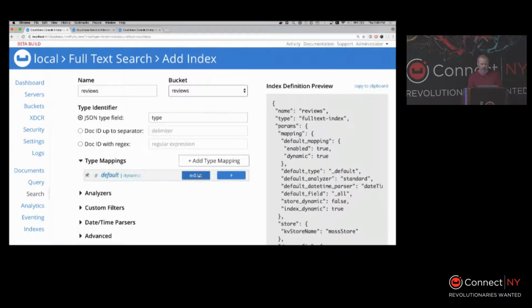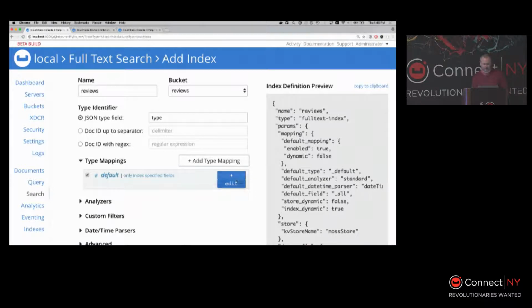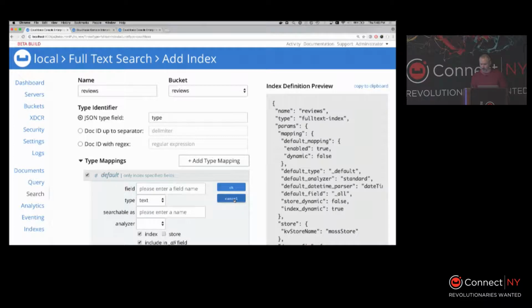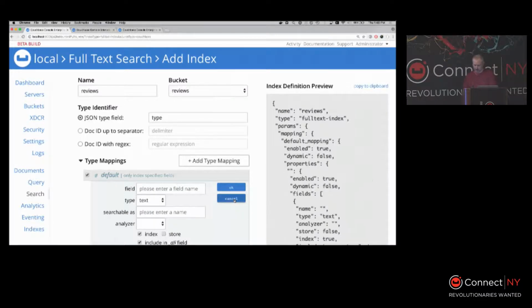Similar to before, I'm going to scope it down just to certain fields. So I'm going to say only index specified fields. I'm going to add a child mapping. I think the field names are different here. I'll make sure I get it right.